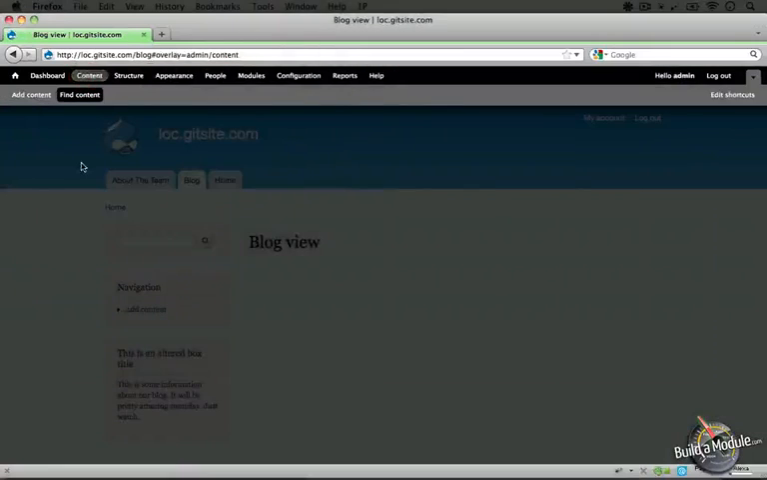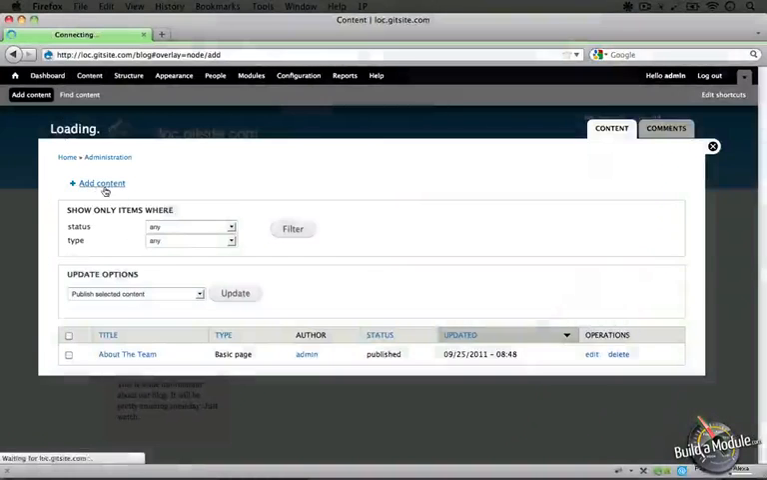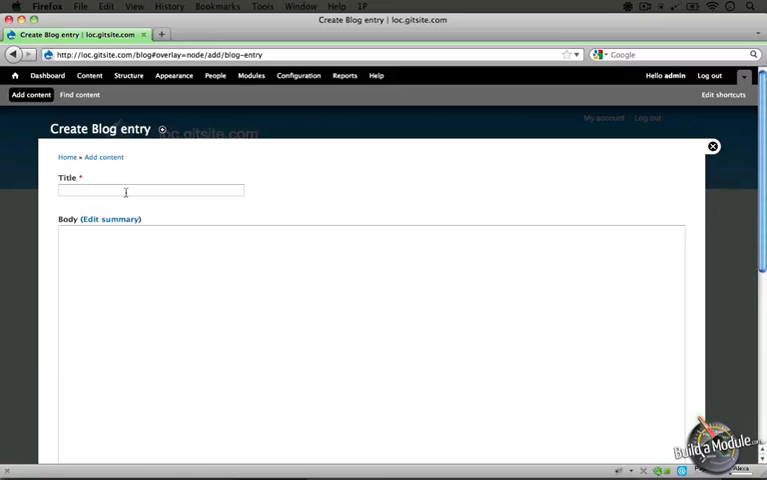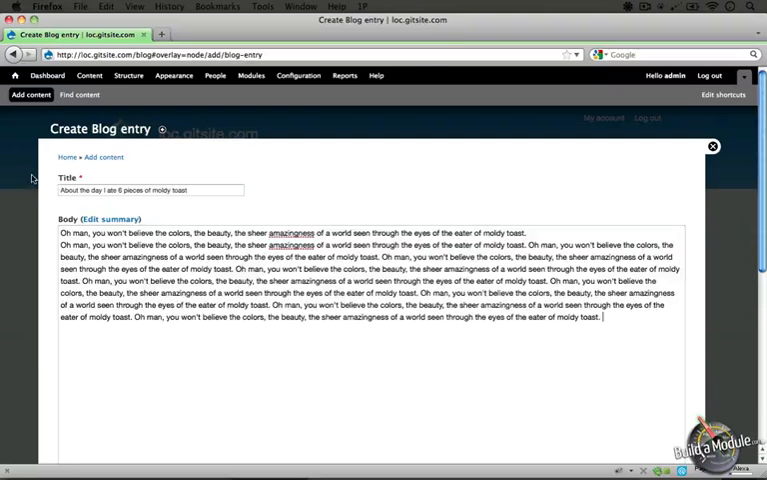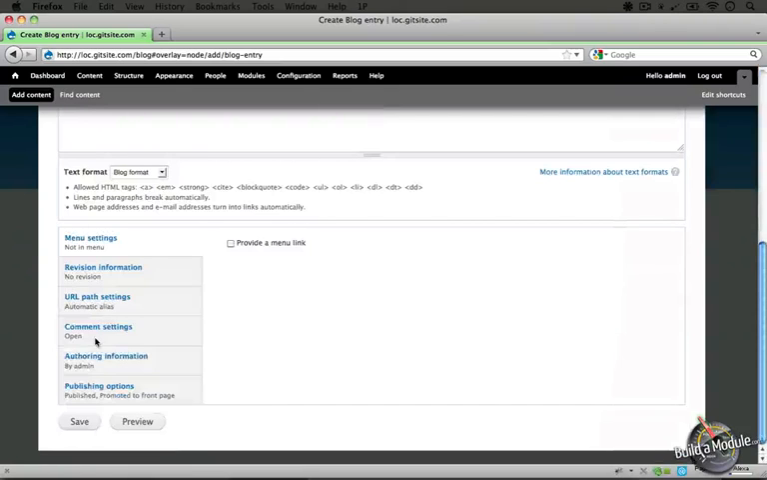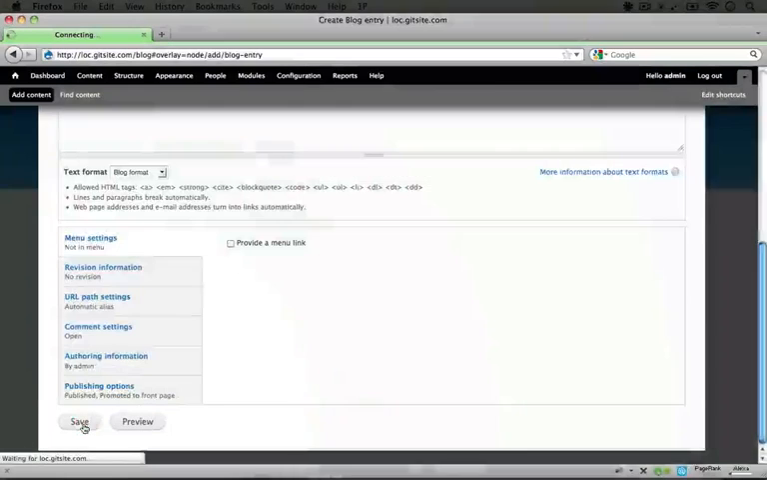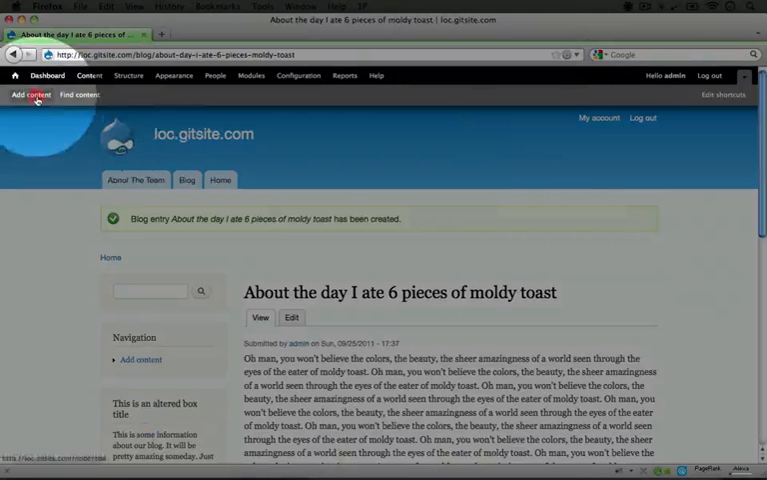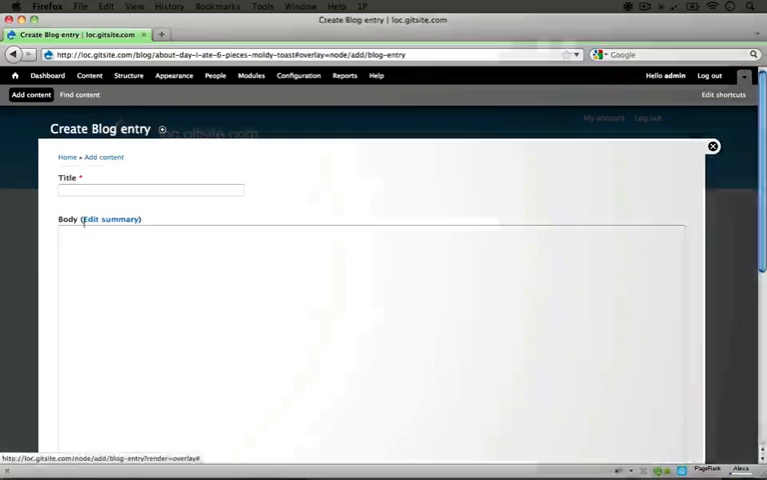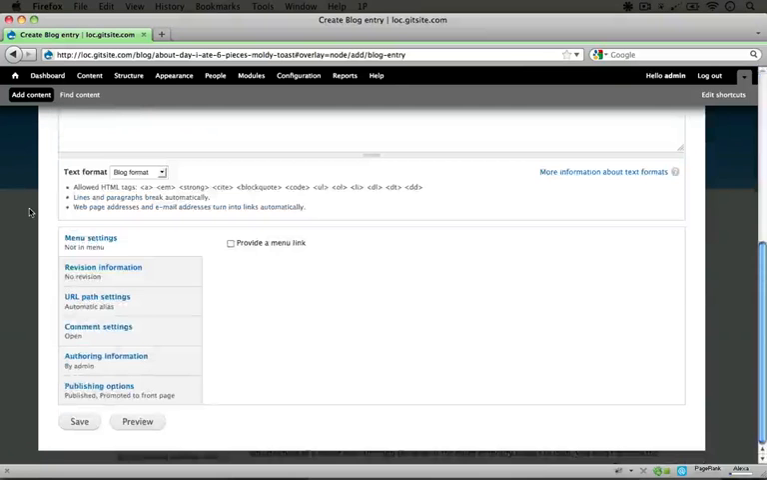So I'm going to go ahead and go to Content, and I'm going to go Add Content, and I'm going to add a blog entry. And we'll just do a couple of dummy pages here. You can go ahead and put in anything here. I'm just going to leave it at the defaults and click Save. Okay, and I'm going to add one more piece of content. I'm going to click Add Content, click Blog Entry, and then fill in the title and body again. And then I'm going to scroll down and click Save again.